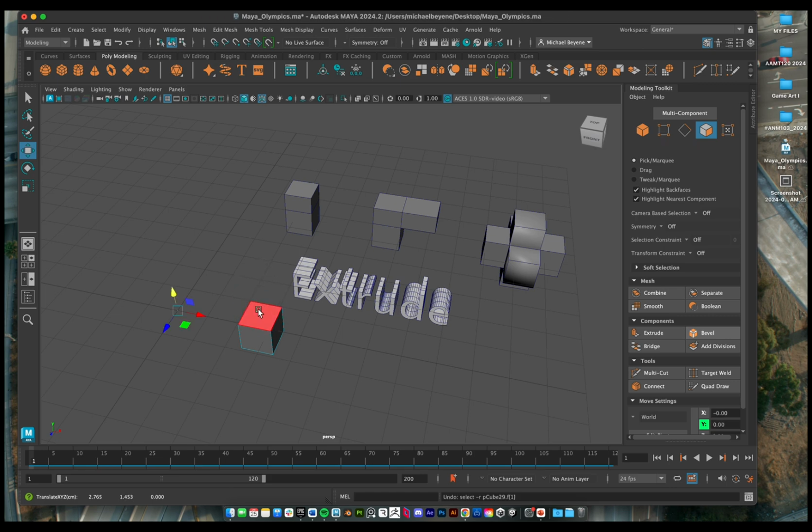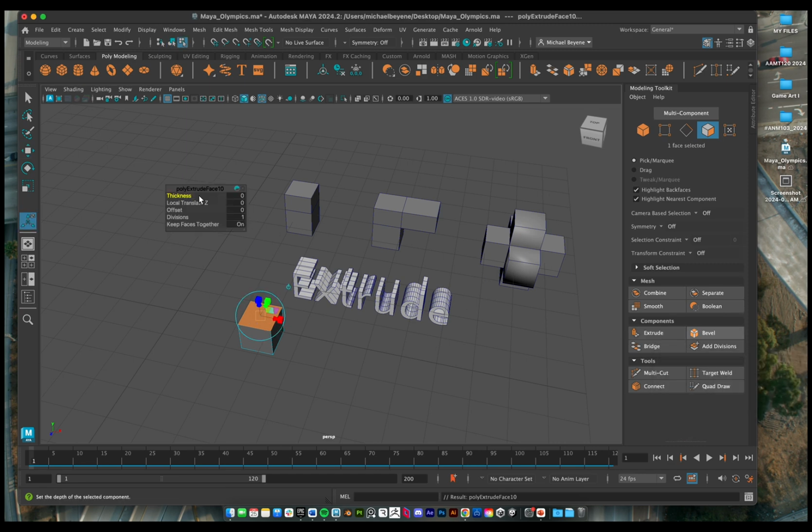There's another way we can do that. Again, while selected on my face, I can open up my modeling toolkit and hit the button extrude. And this cool little window pops up, and I can adjust the thickness of my extrusion more mechanically. I can play with the offset of it. I can play with some divisions of it. And I can even change how I incrementally change things.